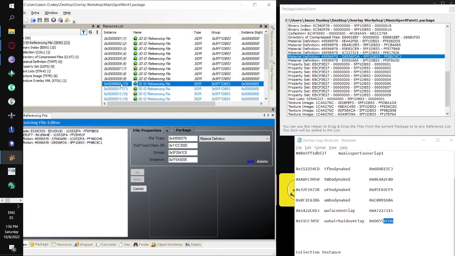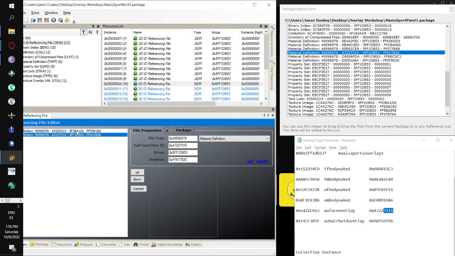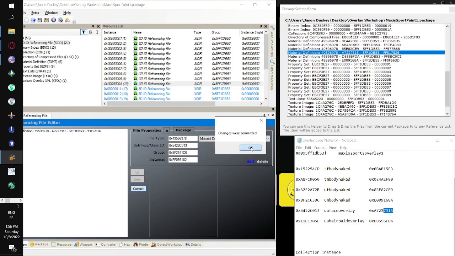Okay, so this one, 10, is a little bit different because it only has one material definition string. This is the one that corresponds to the face overlay. So this one ends in C013. If we look on the cheat sheet, C013 gets replaced with the one that ends in 7315. So we grab that one. We delete the original value. It's just like the others, except there's only one line of text. Then we commit, and that's those.